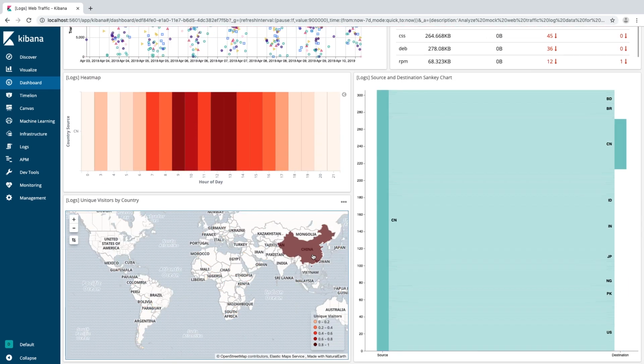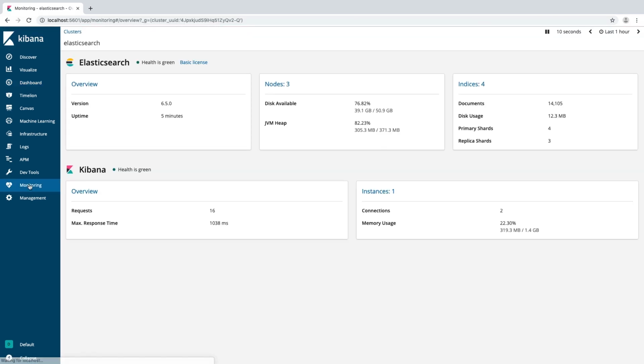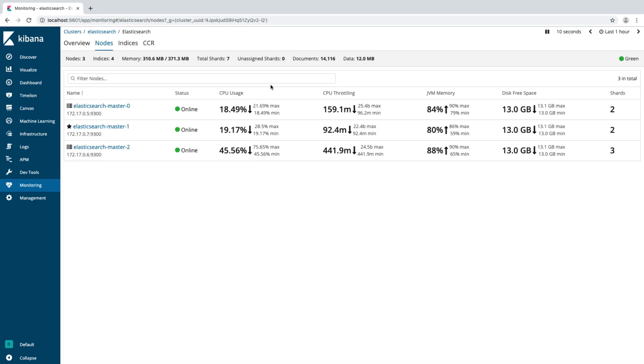I'm going to filter the data by clicking on Visuals in Kibana. Okay, let's go back to monitoring and check on our cluster state. We've got 3 nodes, and you can see the amount of RAM that's being used, the amount of disk that's being used, and the state of Elasticsearch itself.